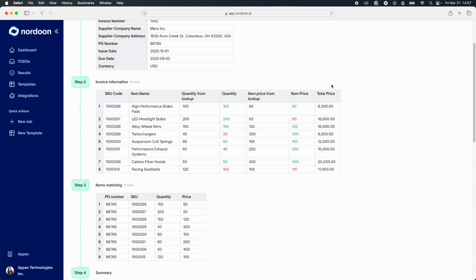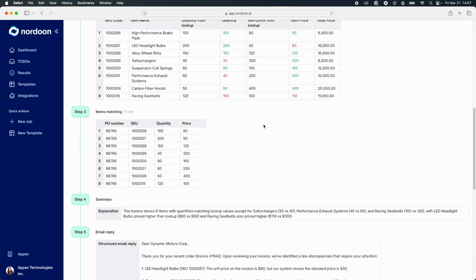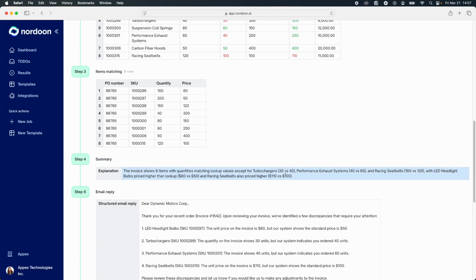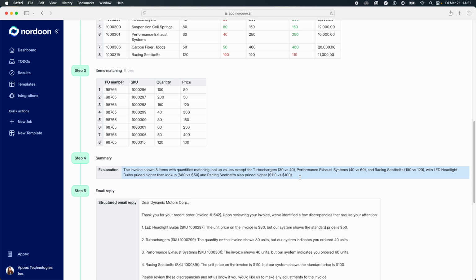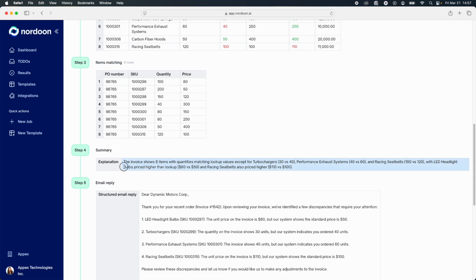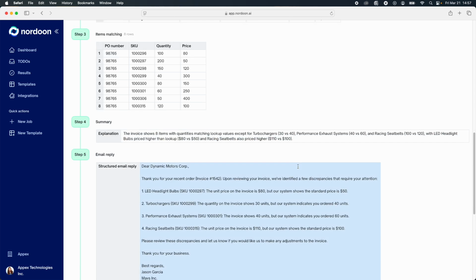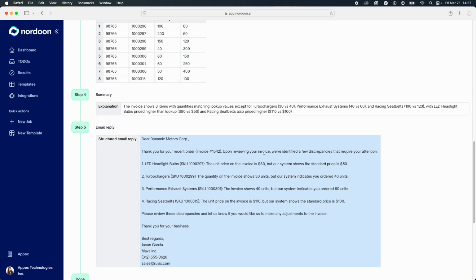Wonderful! We can see that AI agents flag the mismatched quantities and item prices. We also got a nice short summary and an email reply. You can set this up so the email is sent automatically to your supplier. All that we had to do was create this template once, and we don't ever have to manually cross-check hundreds of documents.